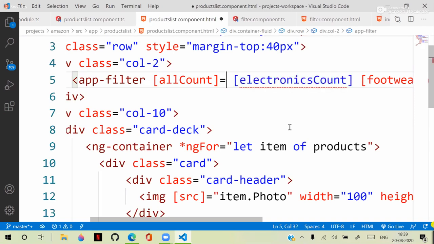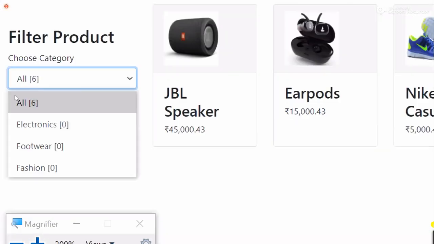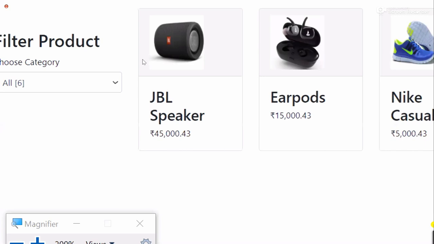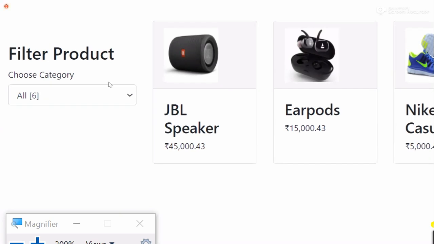allCount, how can I send? allCount I can send by using products.length. Products.length will send the count of how many products there are. So in that case, you can see all products, how many? That value is coming here. So 6, it is working fine. That means the collection of all products, the count, we are sending into this component. From the parent component, we are sending some data into the child component.